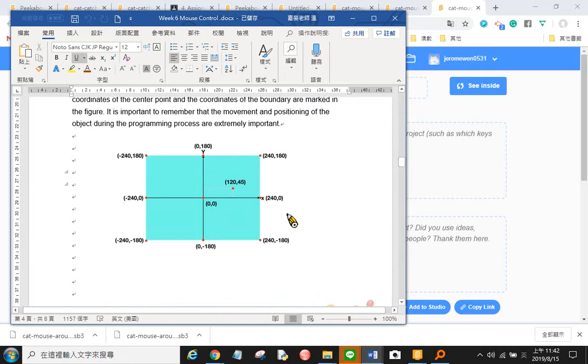The first one tells you the coordinates: horizontally, totally 480 points. Vertically, from up to down, we have totally 360 points. That's the stage scope.